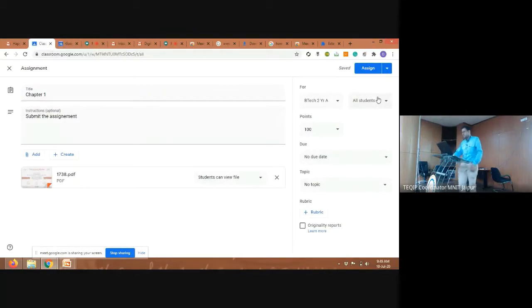So I can send this to all students, or it can be sent to selected students. I can schedule it later. For example, if I click on schedule, it will ask when you want to schedule it. And the second option, if you want to assign immediately, you can do so using this button. Then the due date: what is the due date? If you want to grade it later on, you can assign the points, how many points this assignment will carry. Or if you want to keep it ungraded, you can select that too.